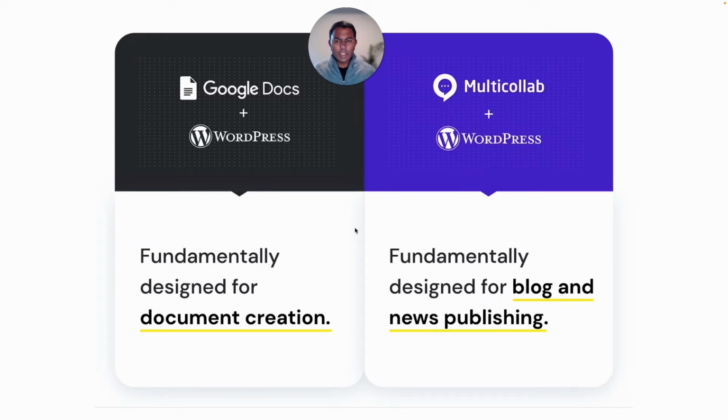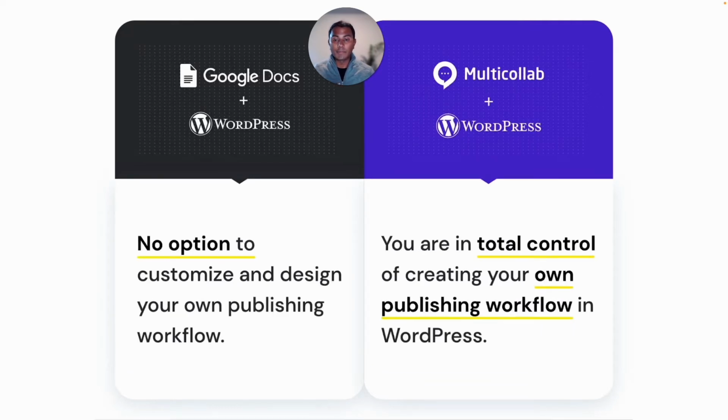So starting with, you might have noticed that Google Docs is not fundamentally designed for blog publishing. The primary purpose of Google Docs is document creation. And that's something that a lot of the time, content creators did not see: when we are creating content in Google Docs, we are missing out on a lot of great features that WordPress, which is fundamentally designed for blogs and publishing, offers.